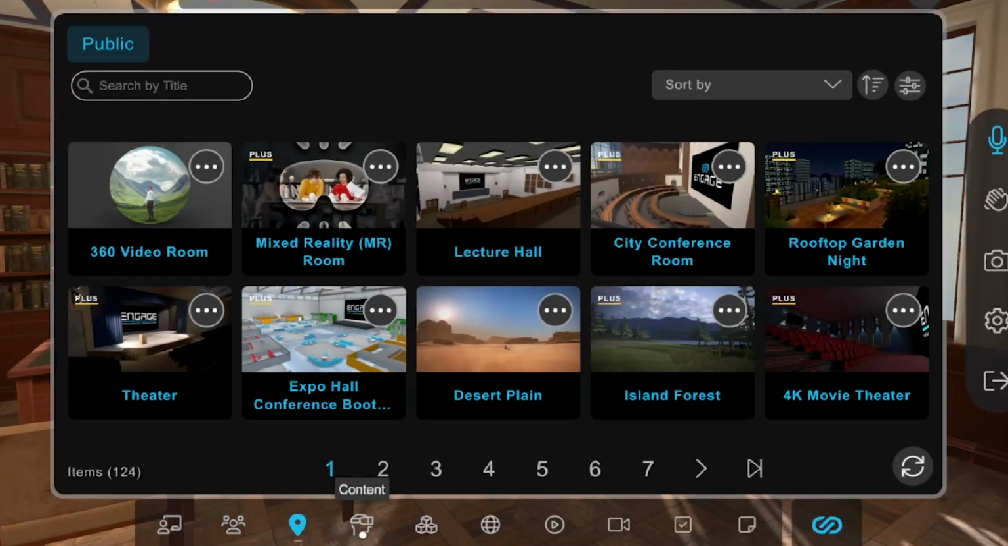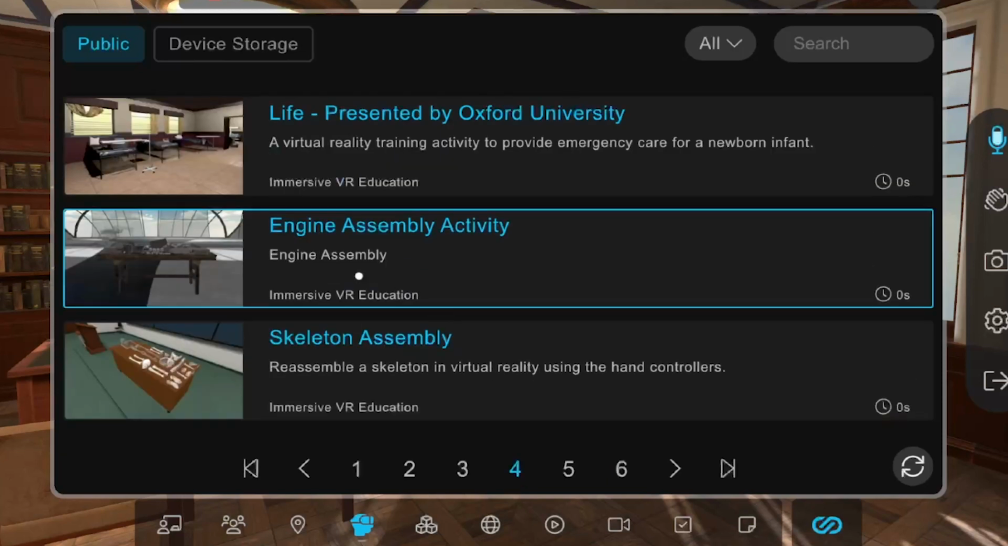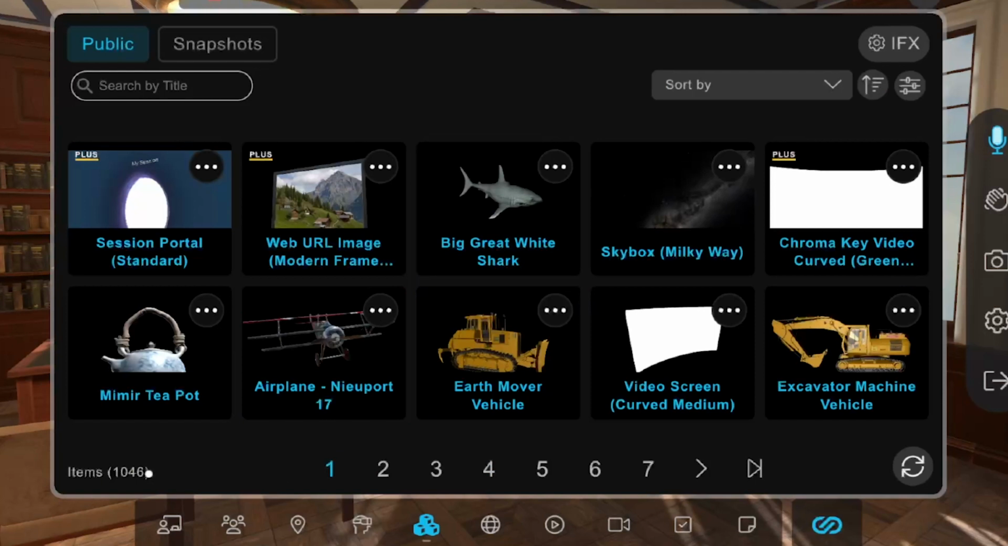Engage also has some bespoke content that you can include in your session, some of which is academic, and others are focused around soft skills. You can import 3D models, and they have over 1,000 available in their library. They've also improved their filter and sort capabilities so that you can find exactly the model that you're looking for.